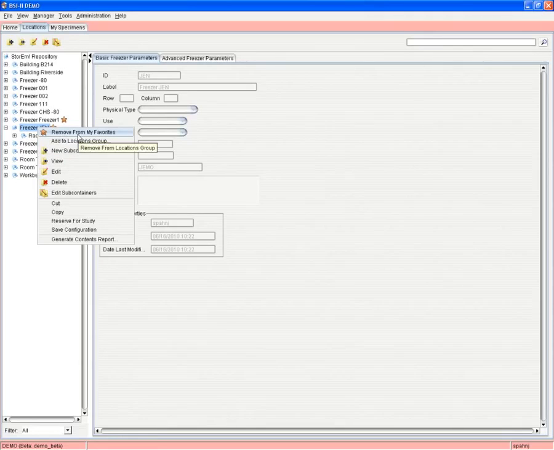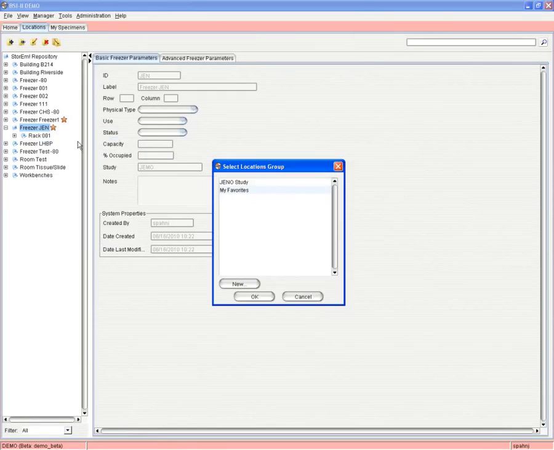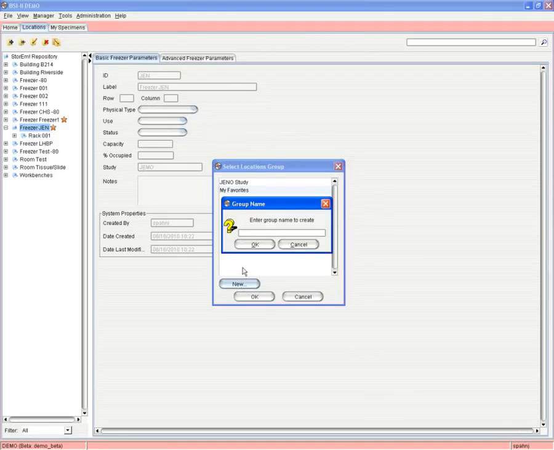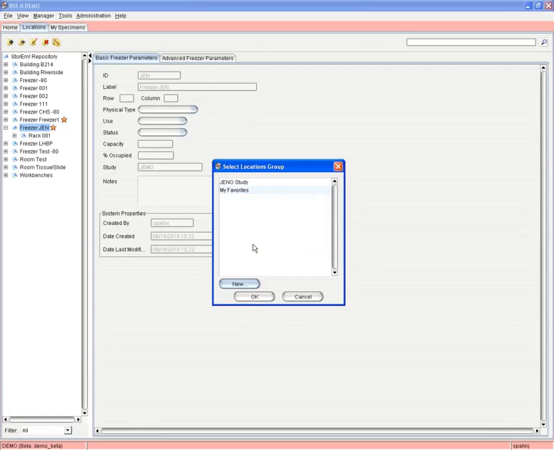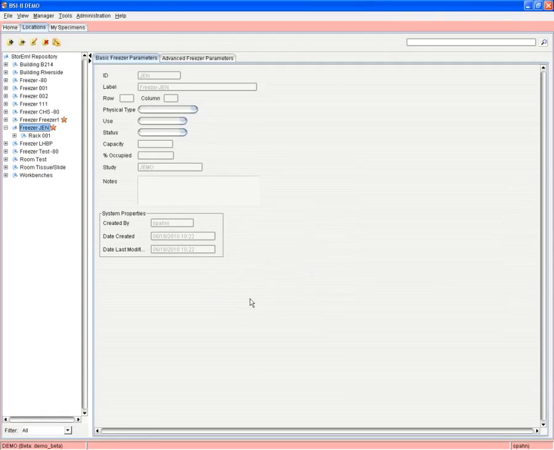A couple of things that we've added to the tree is the ability to add favorite locations or add to locations group. Locations group works just like My Specimen locations. I right click on the locations I've selected, and I can either add to an existing group or create a new group. And my locations are added to the group.